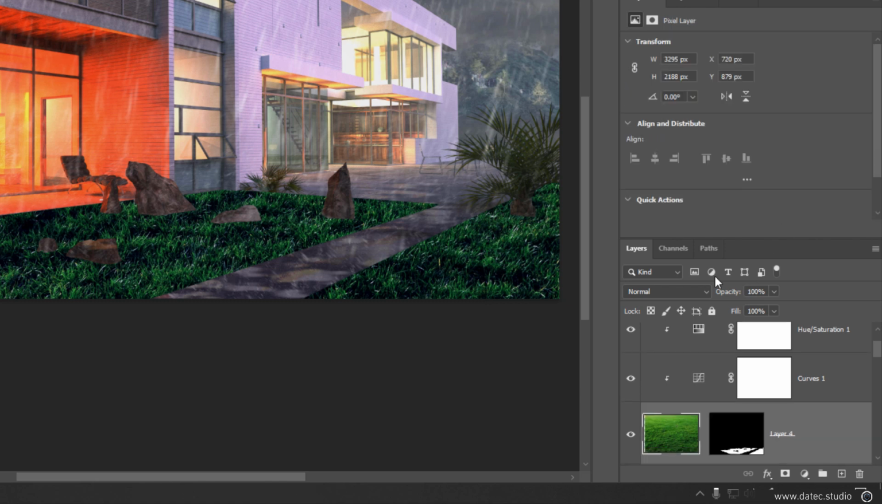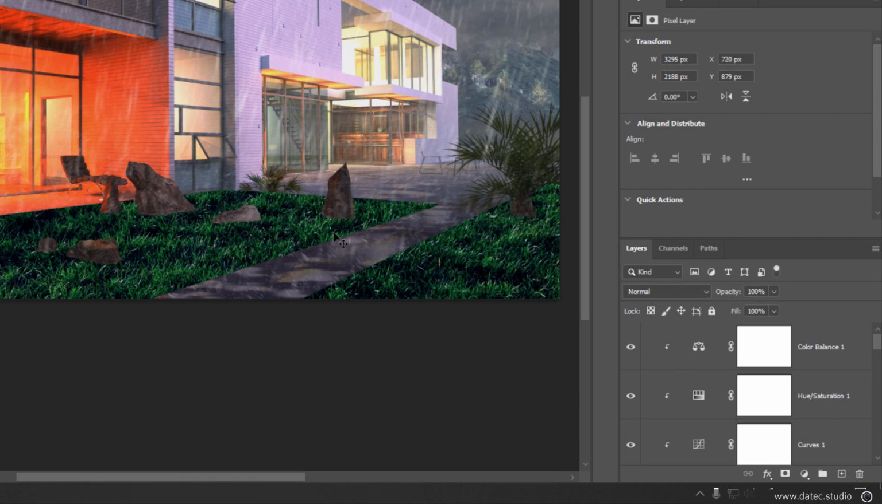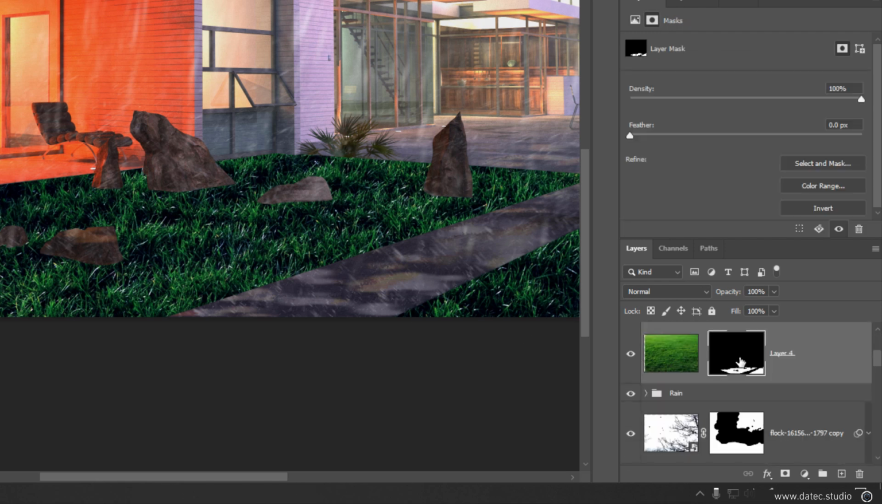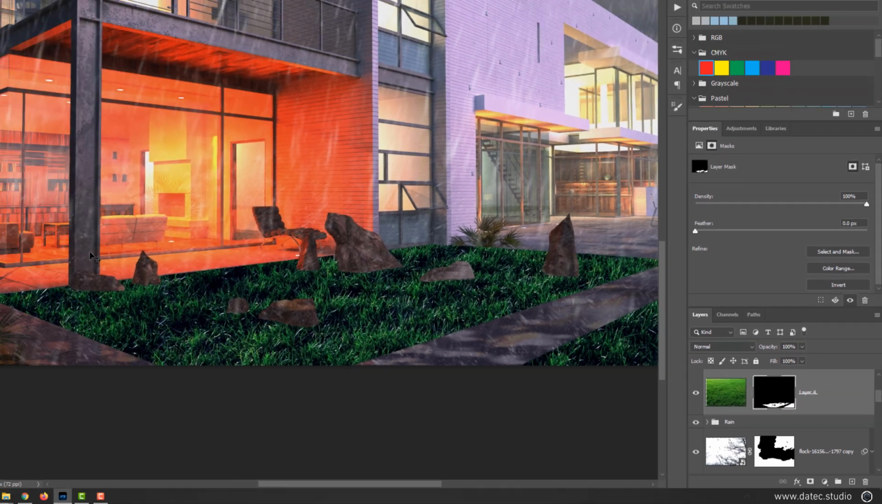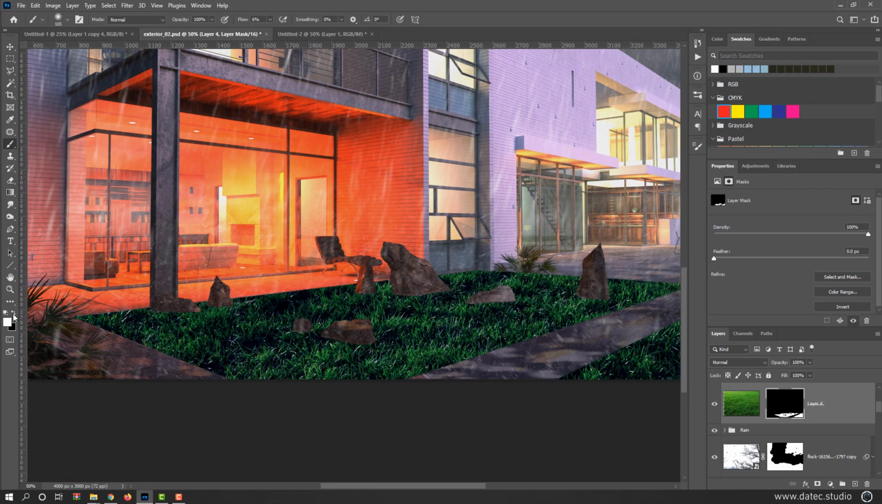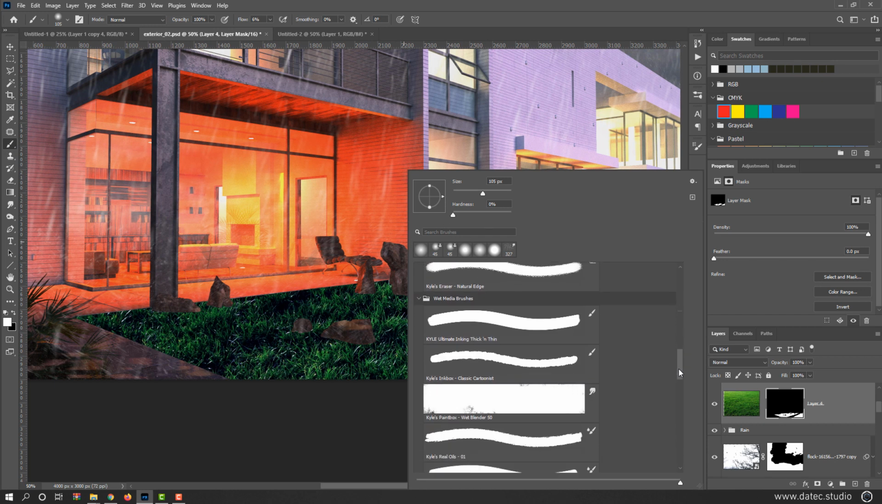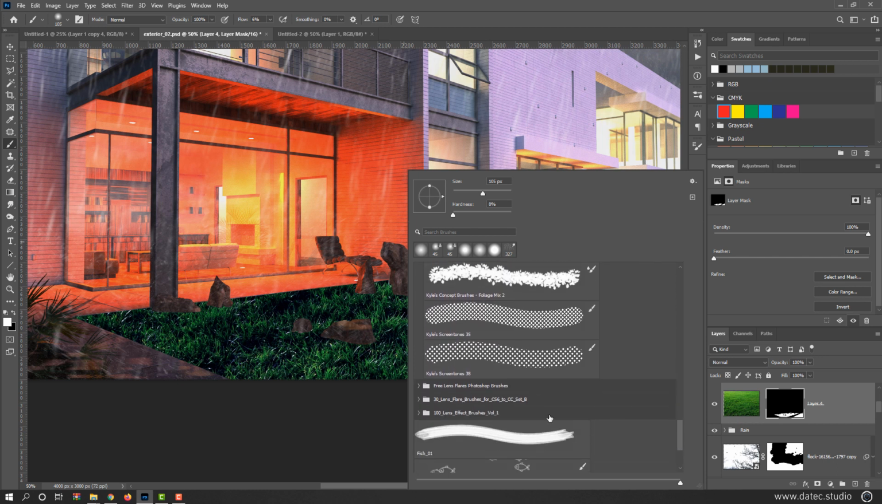For example, I could decrease the opacity to blend it a bit with your scene, and note that because it is the top layer, many effects like reflection or rain or mist do not affect it, so don't worry too much. Now I could select these grasses layer mask, brush with white brush, and find some noisy brush.